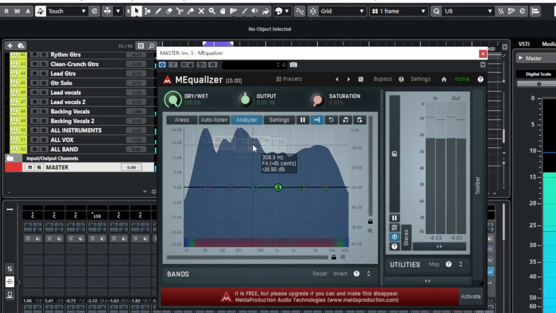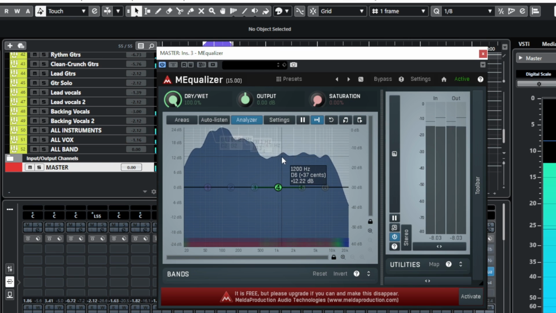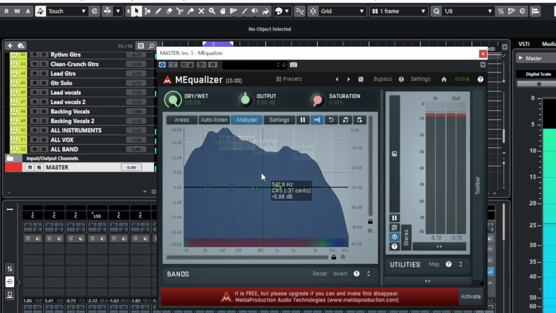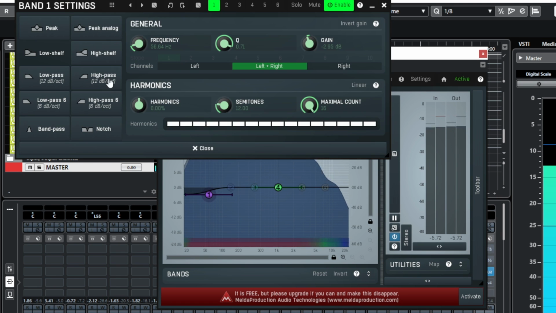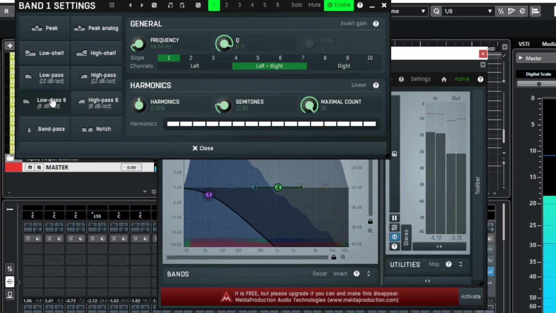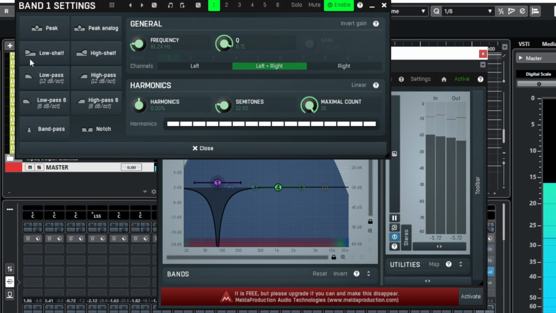Then we move on with the Mequalizer from Melda Production Audio. This is another free alternative to Fab Filter Pro-Q 3. This plugin cannot be turned into a dynamic equalizer, but I like some of the features like the mid-side processing. Also, you can solo each frequency. You have the frequency analyzer here. So you have 6 bands that you can choose from. Right-clicking, you can turn it into peak, peak analog, low shelf, high shelf, low pass, high pass, band pass, or notch, right? You have 8 different types of curves that you can choose from here.